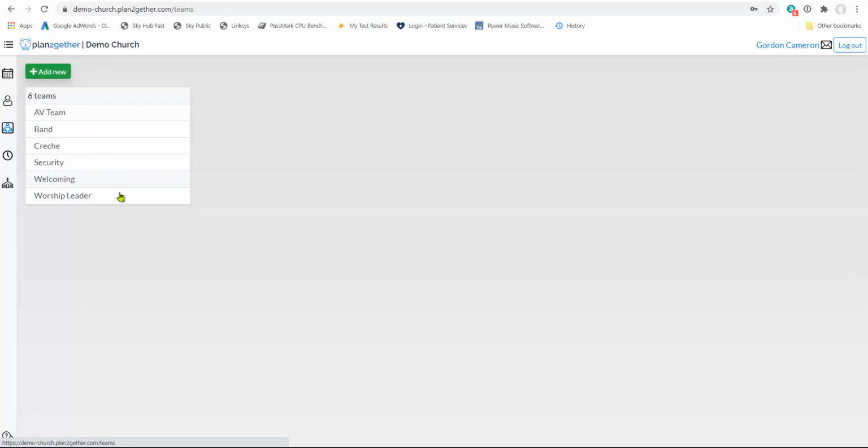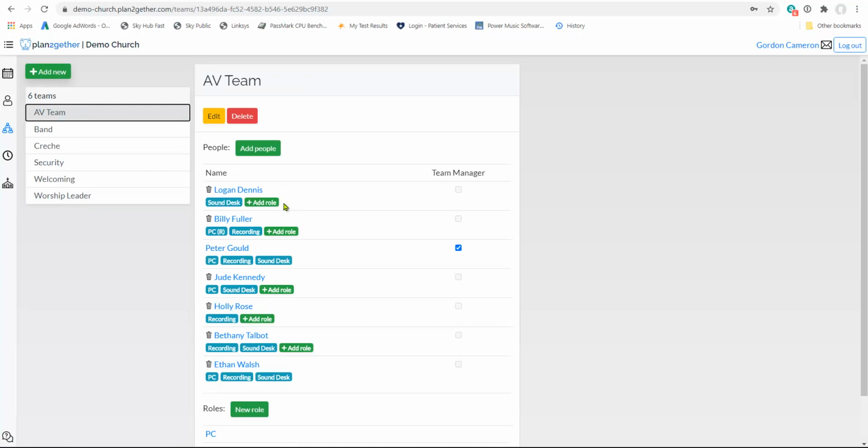I've set up my teams, and I've actually set up 6 teams now. I've set up an AV team, the band, the creche, security, welcoming and the worship leader team. Each of these teams has got people allocated to it. If it's a single role team, that's fine. If it's a multi-role team, then I've allocated the roles to the people in the team.